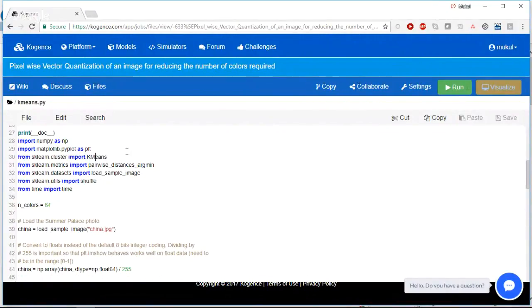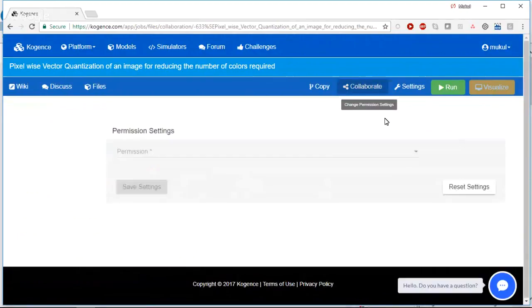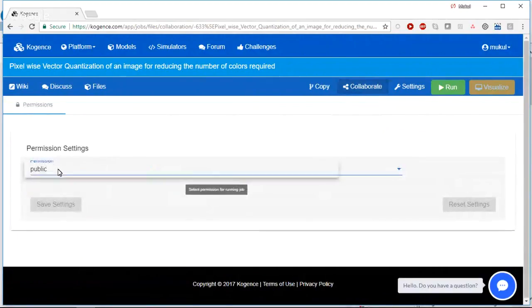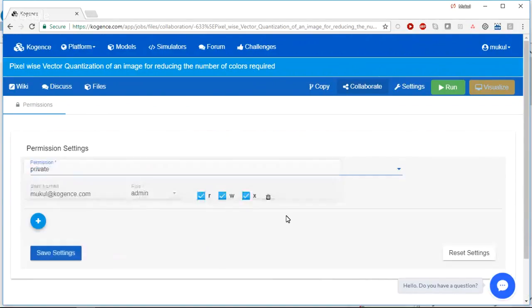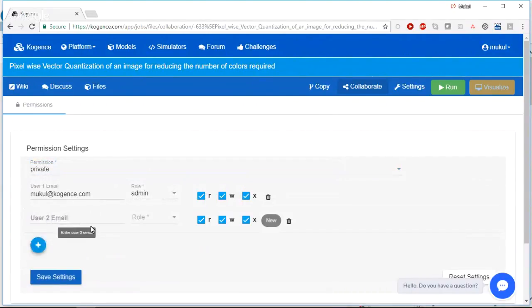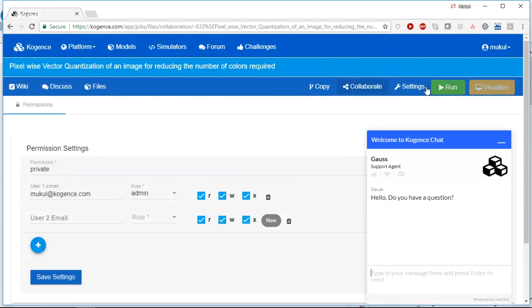Let me just walk you through some platform features. If you go to collaborate, you can keep the project private versus public. You can make teams for the Kogence hackathon. The only thing is that the prize money would be distributed among the team depending upon how the team leader decides the distribution. You can keep it private, and if you are making a team and you want to collaborate within the team, you can just add the email IDs here, right? I'm not going to do that.